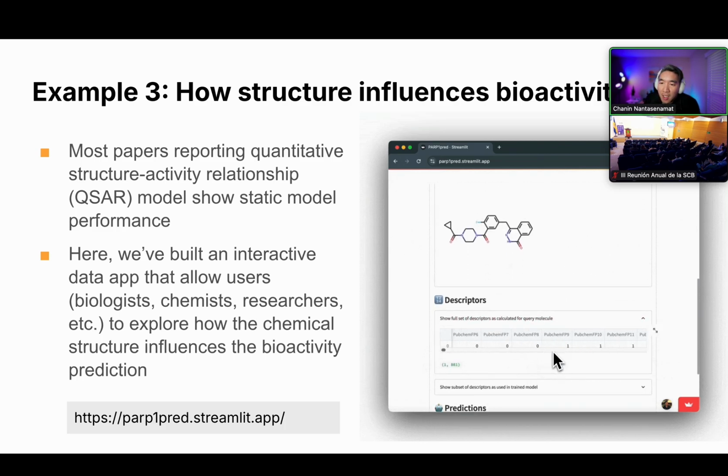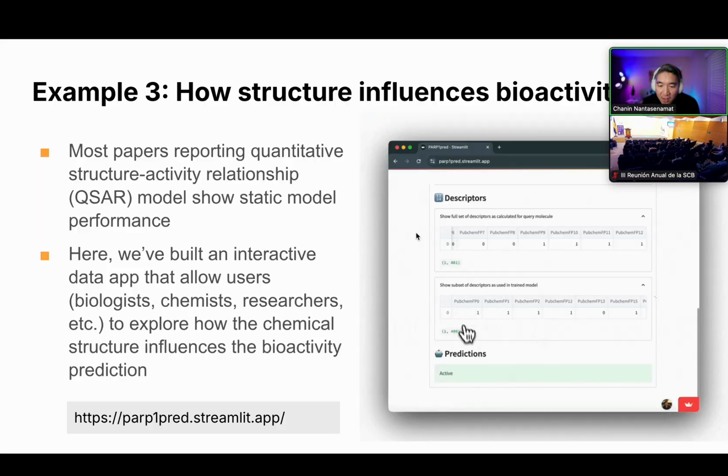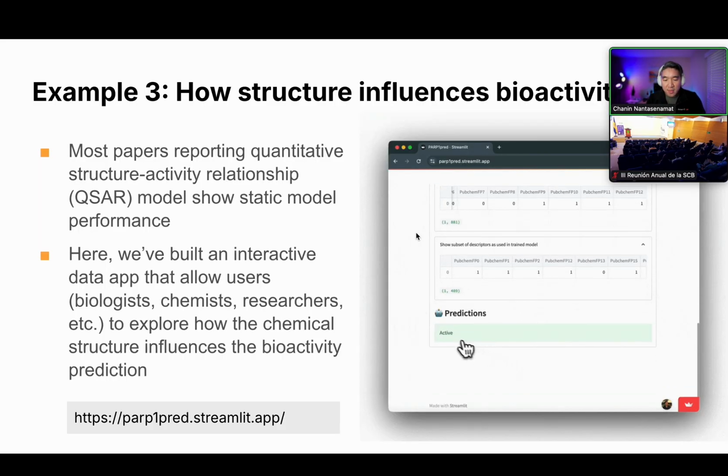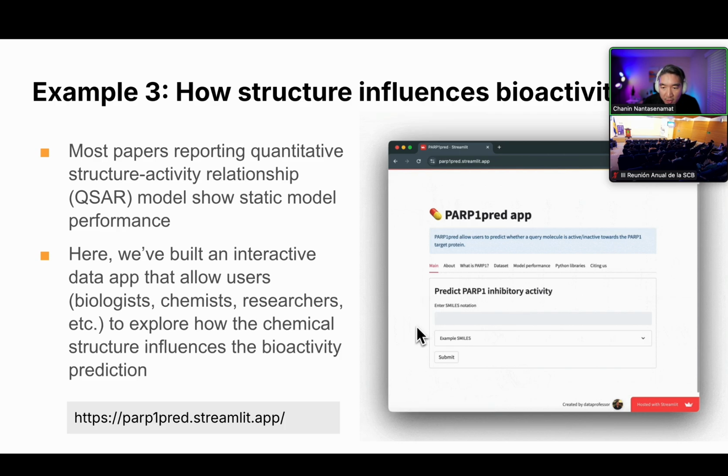2021. And in 2022, we published this article. So it's pretty much a quantitative structure activity relationship study where you try to find correlation between the structure of the compounds and the biological activity, which is the PARP1 inhibitory activity. You could play with this interactive data app through this link, parp1pred.streamlit.app. And you could reproduce this.